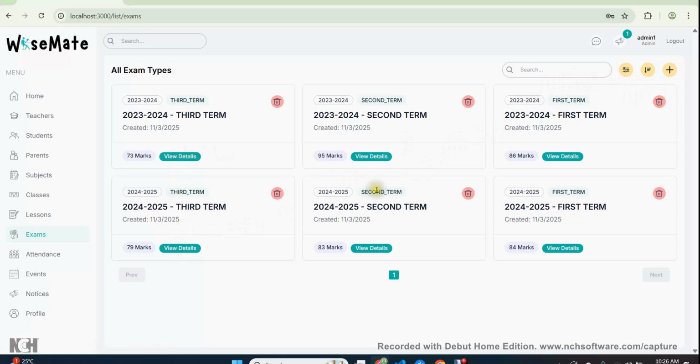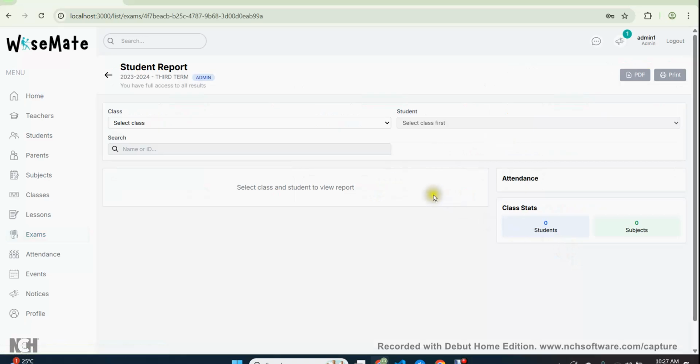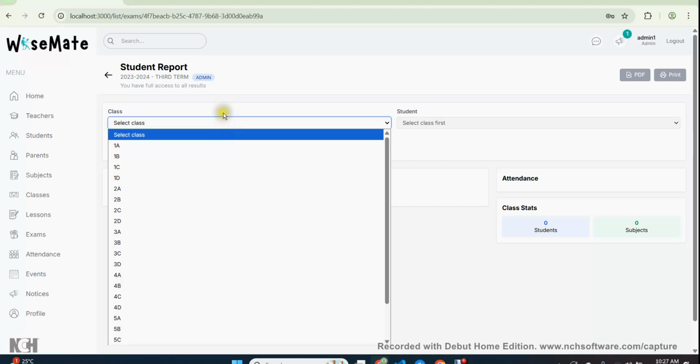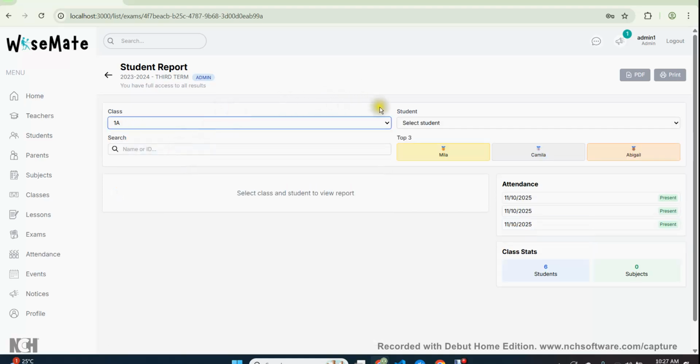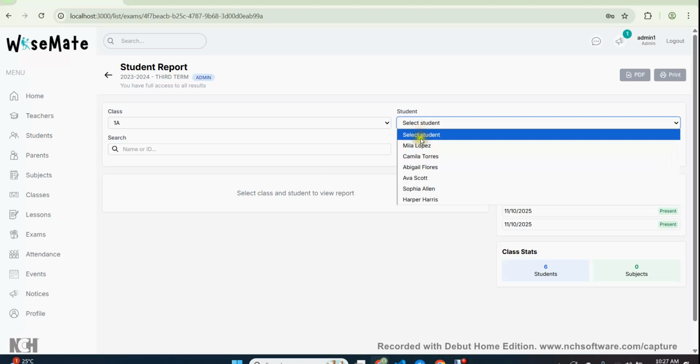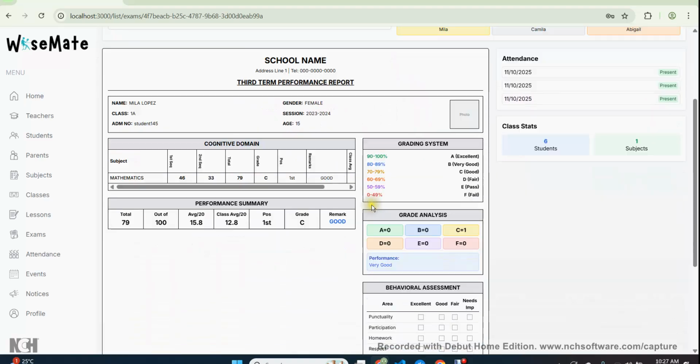it's taking time to load, my button is not clicking. Now, okay, so this is the student report. You can select the class. Now you can see the top three: first, second, and third. Mila, Camila, and Abigail are the top three there. You can select the student, Mila, and see the result.